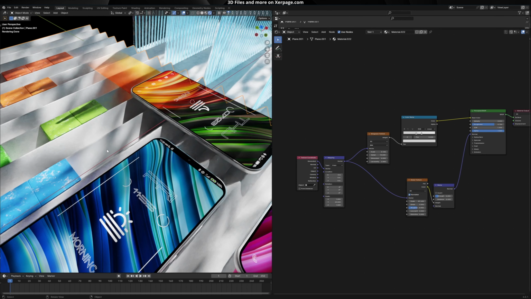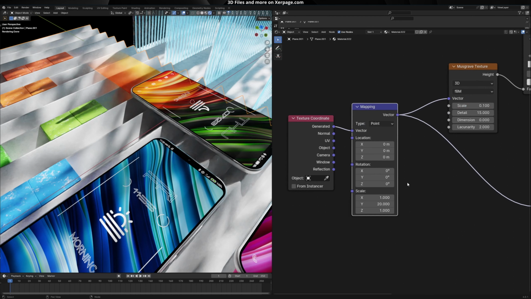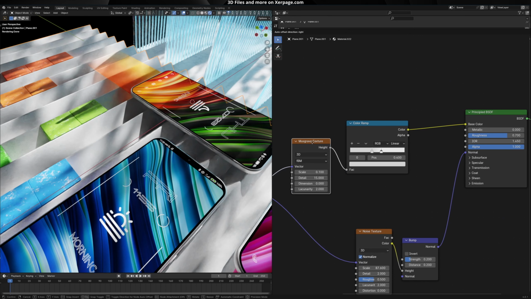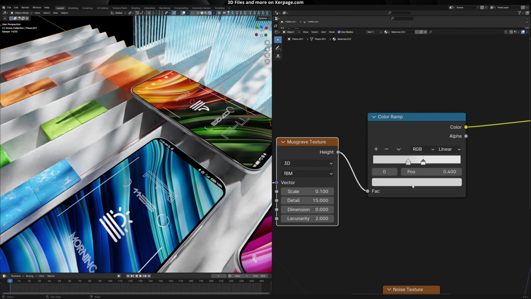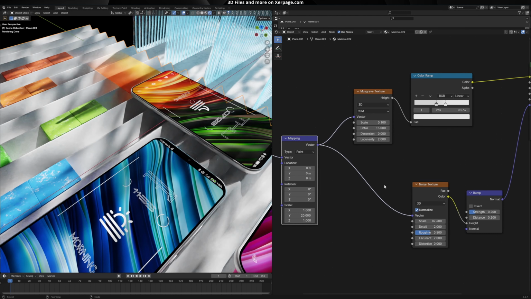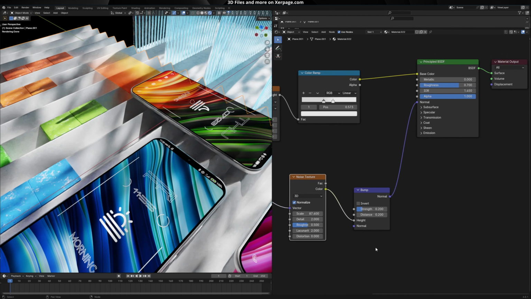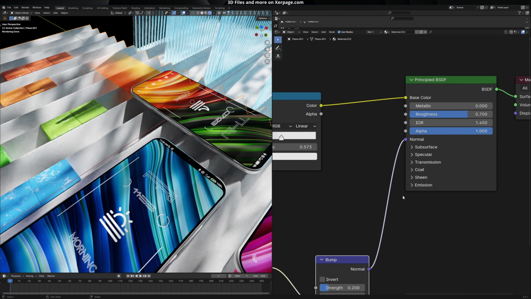The white material that I've created for this kind of floor is this one. So there is a texture coordinate with a mapping node. I've used it on the y-axis 20 for the scale, with a musgrave texture that has 0.1 for the scale, details to 15 and dimensions to 0. The 2 values that you can see in the color ramp are 0.65 and 0.8. The mapping node is also connected to a noise texture that has the scale to 87 and the details to 2. After there is a bump node that has 0.2 both for the strength and also for the distance, that is connected to the normal of the principled node.